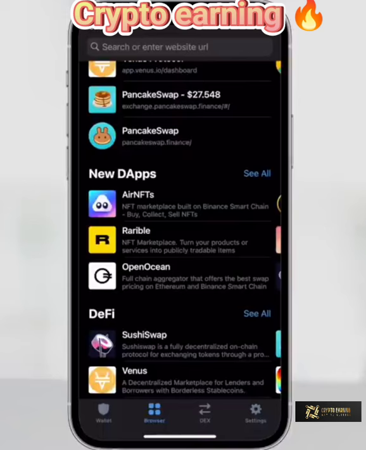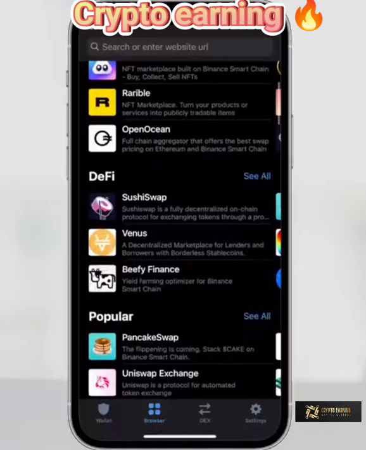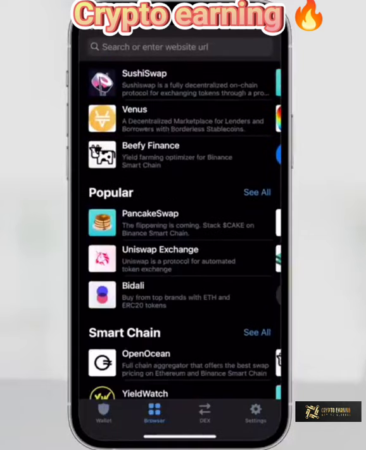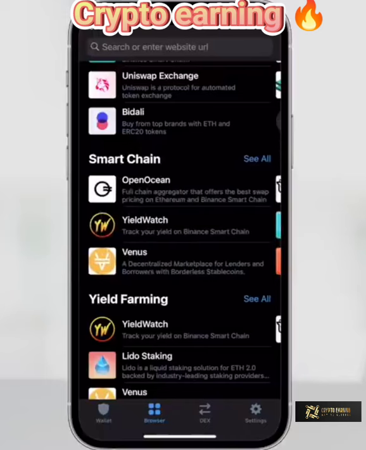You can see all of the new DAPPS on here and you can scroll through them. It's not just Binance Smart Chain though. We can actually see SushiSwap down here, which is Ethereum based. You can see Uniswap Exchange, which is also an Ethereum DEX. These are under popular, but you can also look at the Smart Chain DeFi platforms here. We've got Venus, very popular.